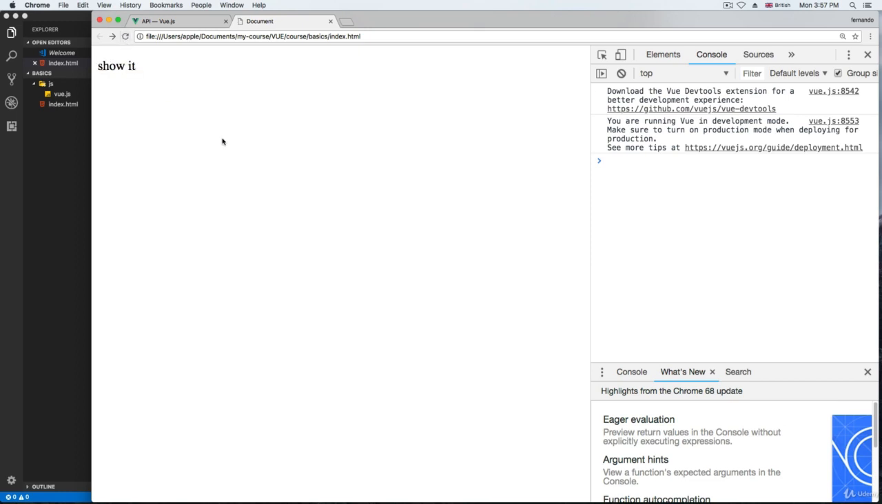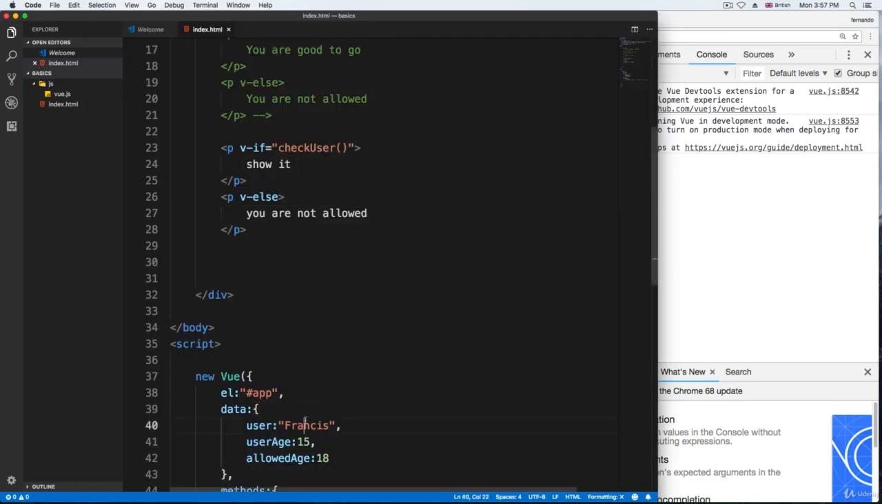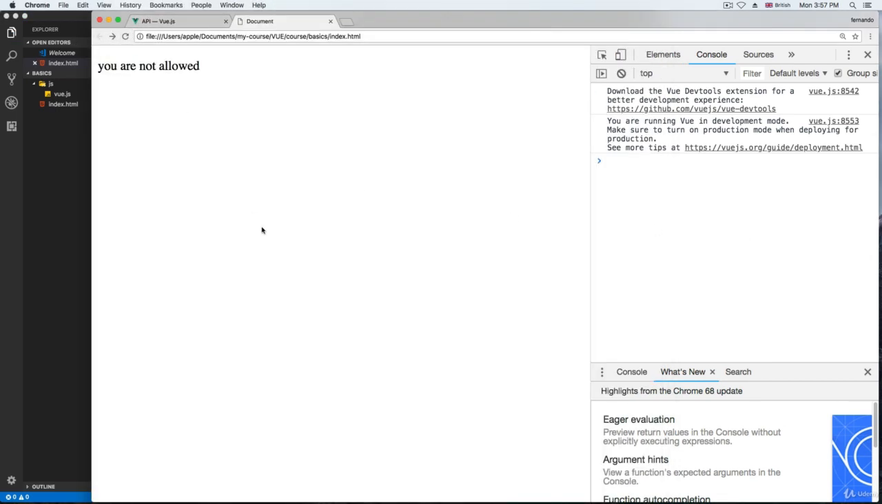So I'm going to reload the application and we get show it. So it's working. If I change it to, I don't know, Steve, I'm going to reload the application and we get you're not allowed. So it works. All right. Really, really simple.